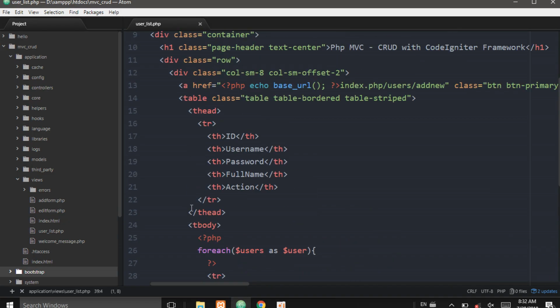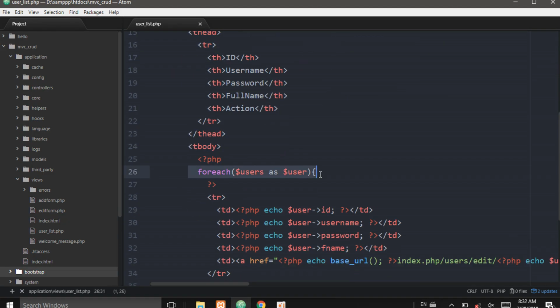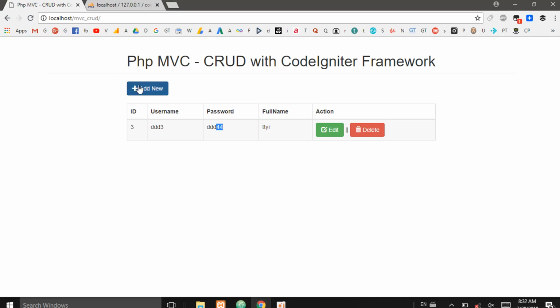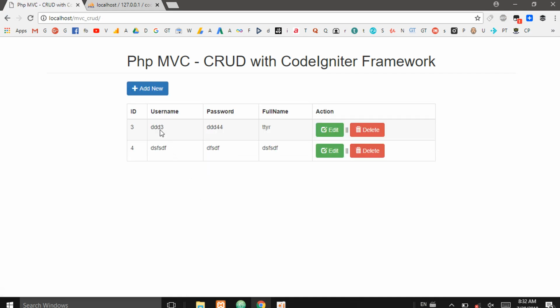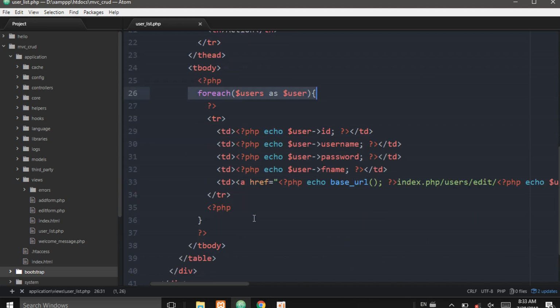You can see here we have a foreach function. It displays all data which is in our users table. For example, suppose we have two records: I am going to add another, save it, and it displays the other record. It displays all data from our database on our index file, which is the main page.